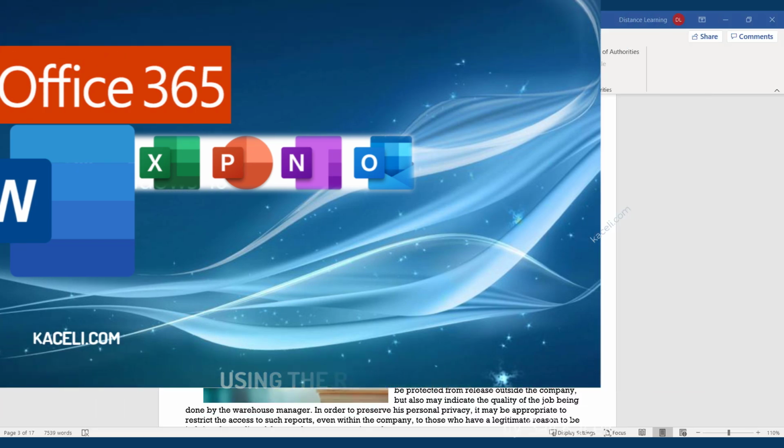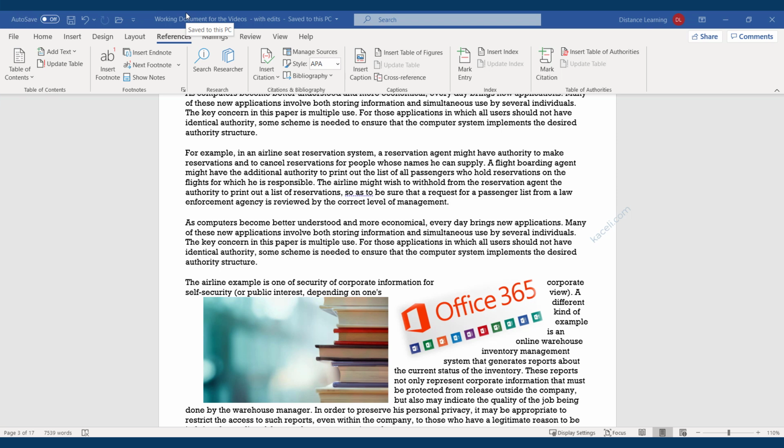In this segment of the Word tutorial, I'll demonstrate how to use a couple of the research tools built into Word. These come in handy particularly for students as they do research papers. So this is under the References tab.